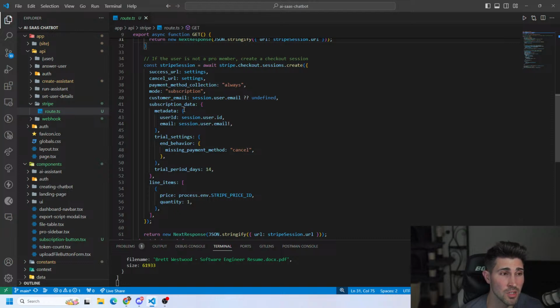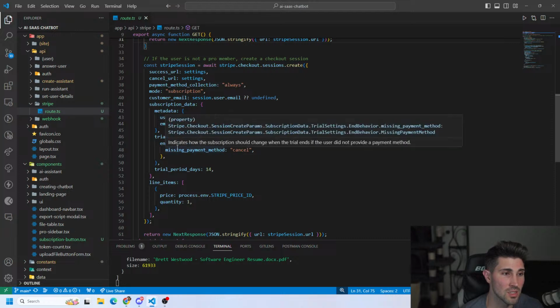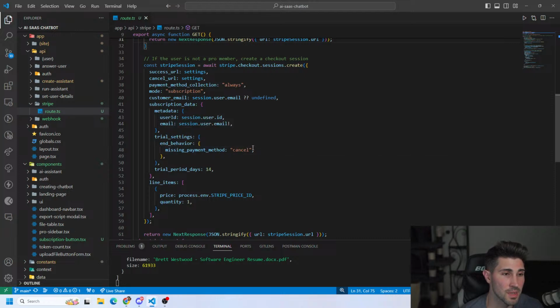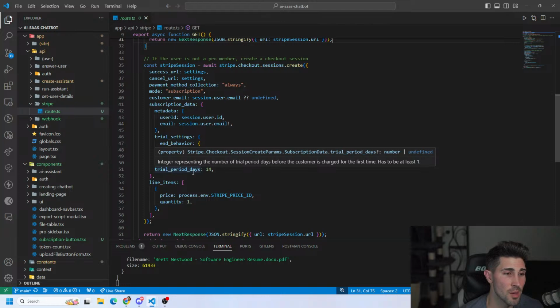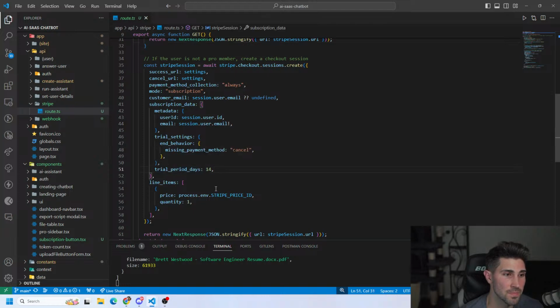The customer email is going to be the session.user.email. The subscription data, we're also passing metadata, and the reason why we're passing metadata is so we could use it in the webhook. So we're passing in the user ID and email. We have some trial settings. So it's like end behavior, missing payment method, we're going to cancel, which technically we're always going to have the payment method, so this is never going to cancel. And then the trial period days is going to be 14.